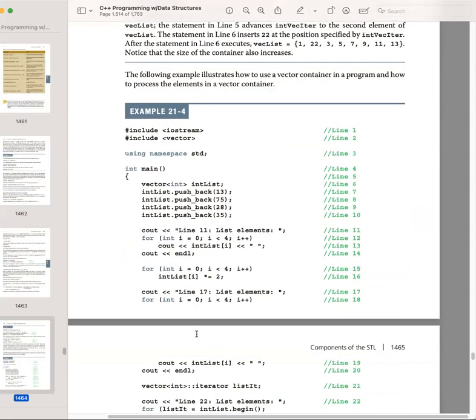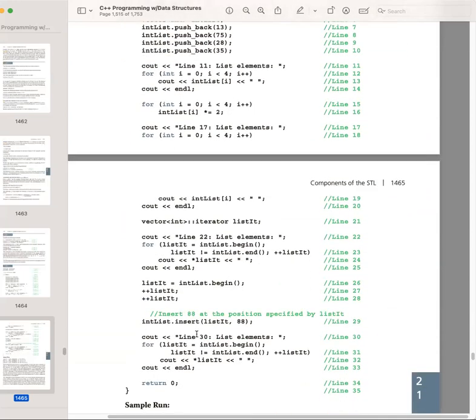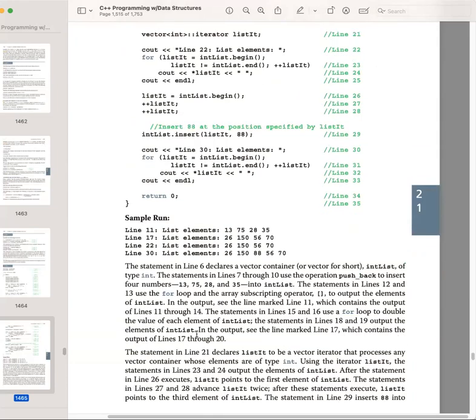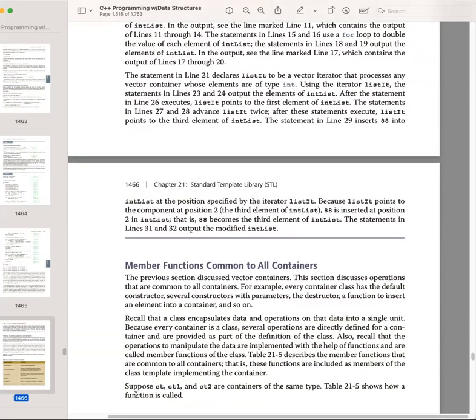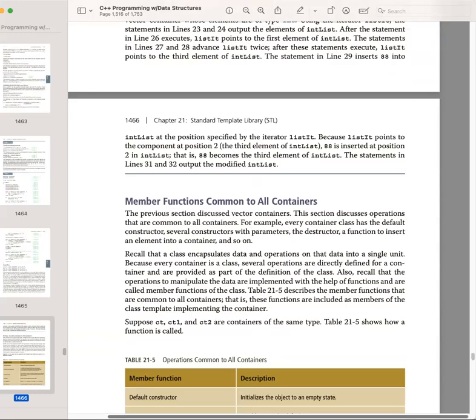Here's a whole program on using vectors. You can get a better example of how that works. So vectors are pretty straightforward. And we also have some functions that are common to all containers, no matter which ones you have.